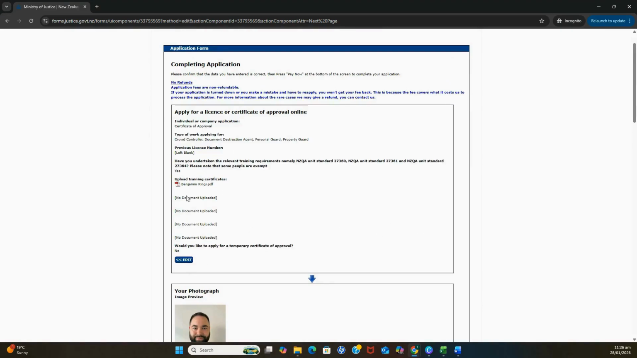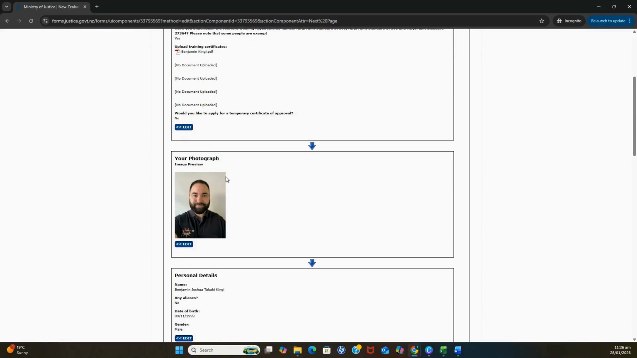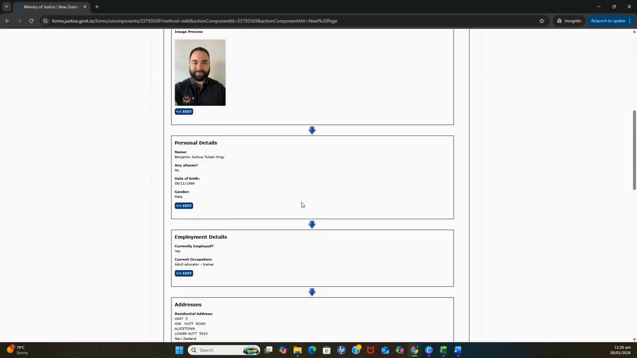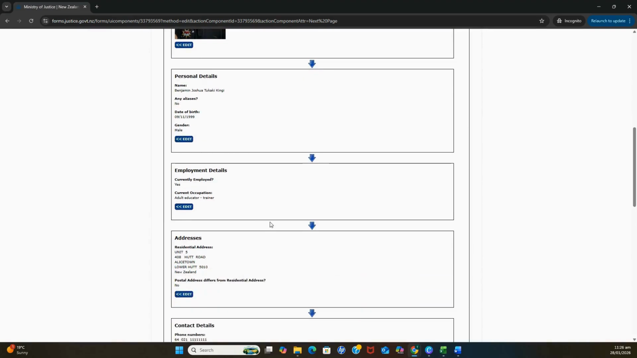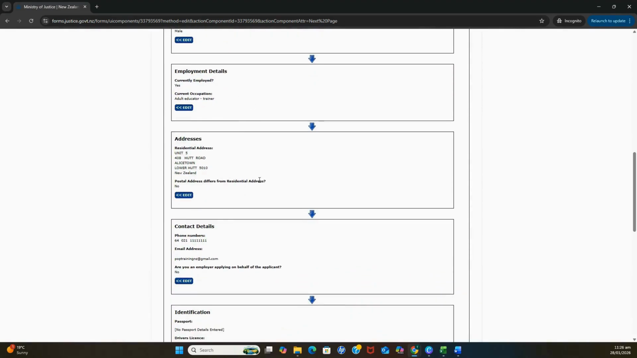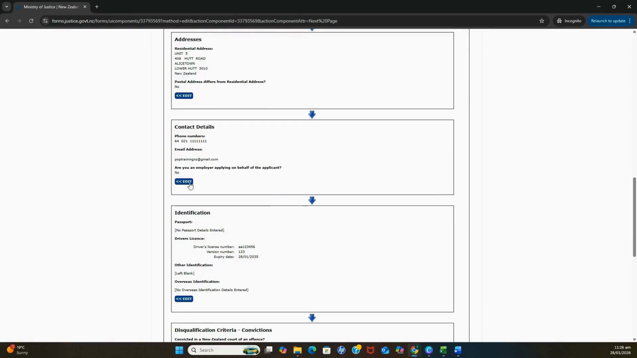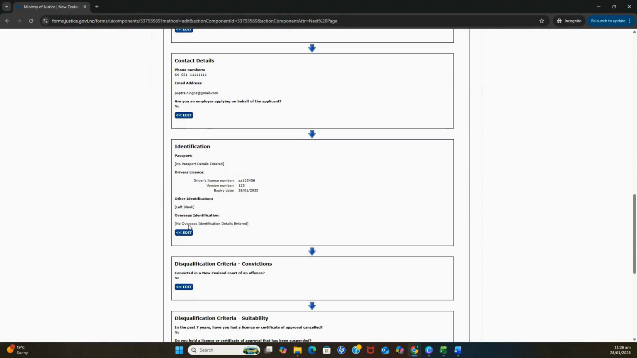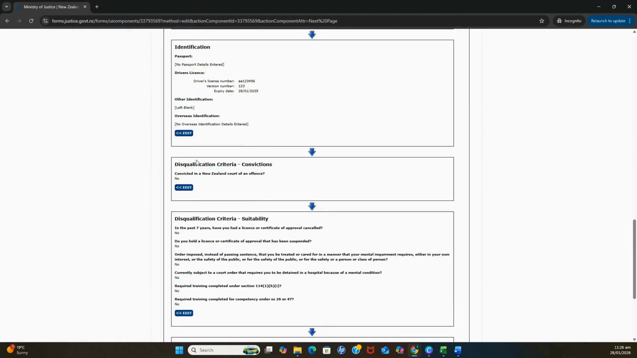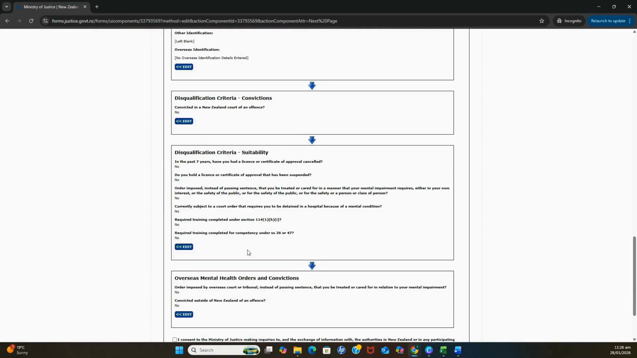Once you've completed that part of the form, we'll move over to the full application. It's going to show you all the details that you've selected throughout that process. So have another read through, and make sure you've filled everything out correctly. It shows you the personal details section. Read through that, make sure there are no spelling mistakes. Look at your employment details and your address, and make sure you're happy with all that information. Look through the contact details, have you put the right number in? Make sure you've added the right ID details. Have you filled out the disqualification criteria properly?